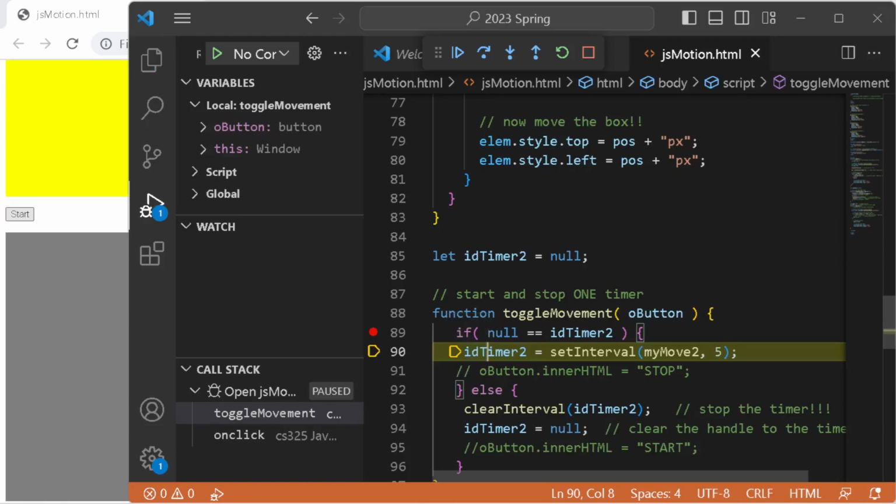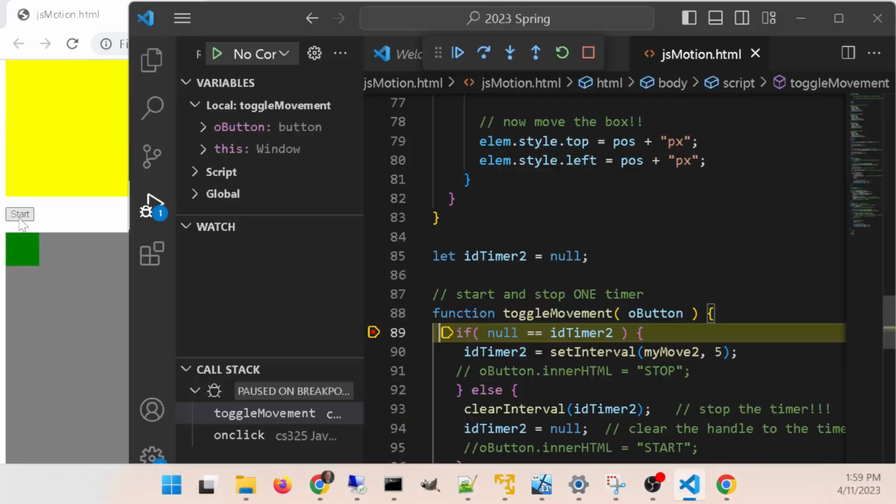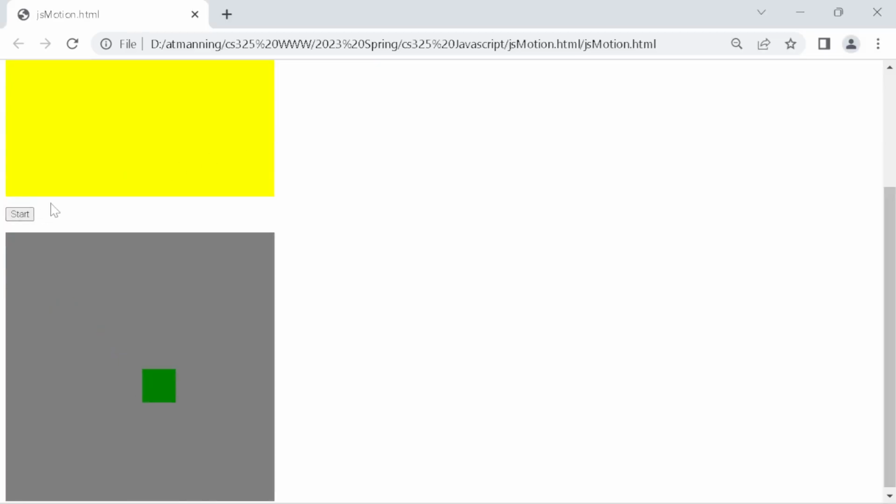The timer was always null, and therefore he just kept starting a new timer every time. That's why it kept moving faster and faster. Now I think I have it. Silly little typo right there. A capital I instead of a capital T. They look so much alike. I don't know how I fat fingered that. There you go. Start. Oh, I gotta turn off my breakpoint now. Turn off the breakpoint. Go away, breakpoint. Okay, continue. There we go.